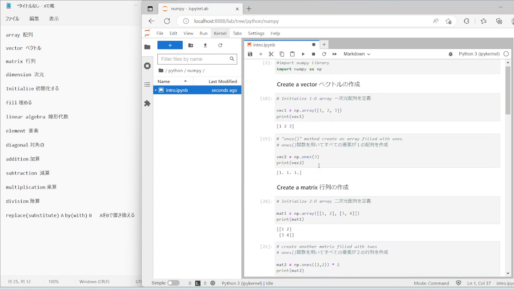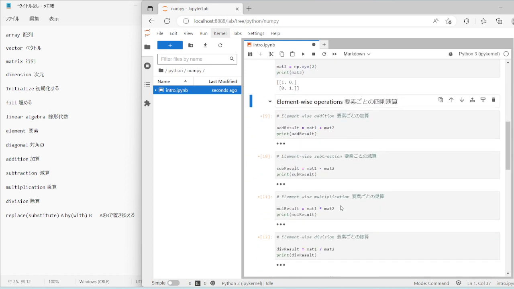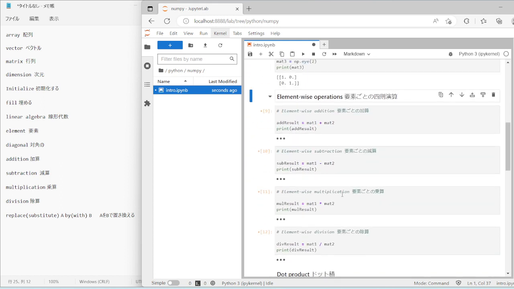So I gave just a brief overview of how to create a vector and matrix, and now let's see how we can perform some basic operations such as addition, subtraction, multiplication, and division. So first we do addition of two matrices, I mean element-wise addition of two matrices.